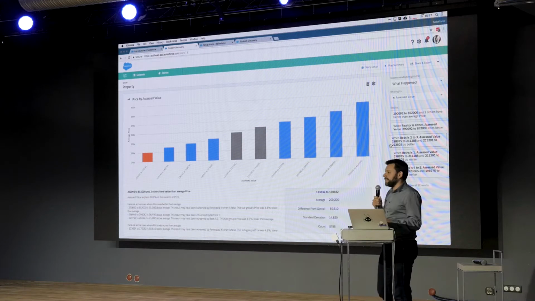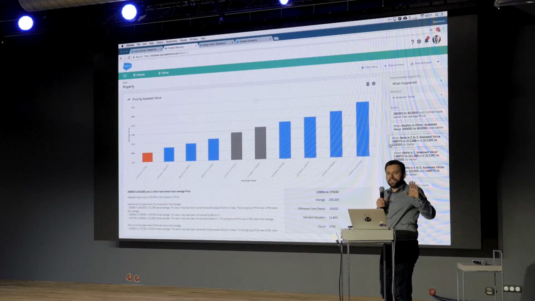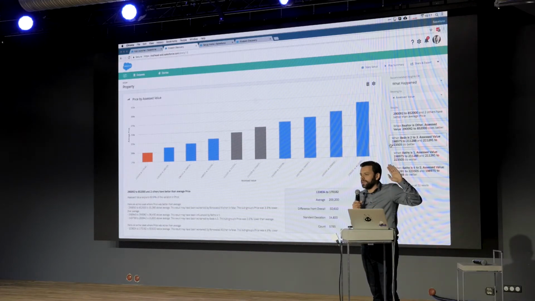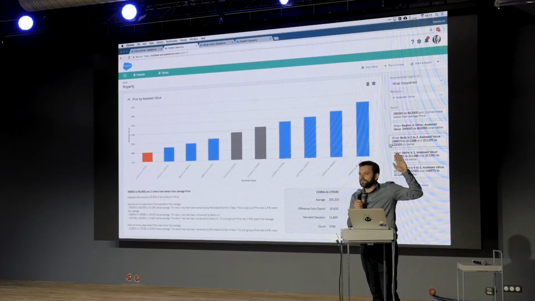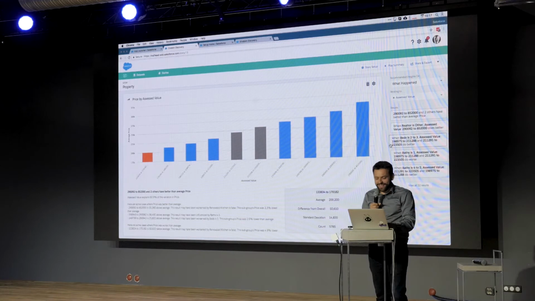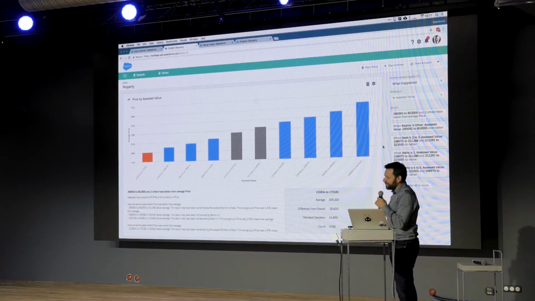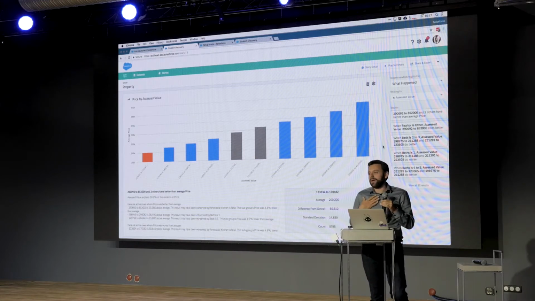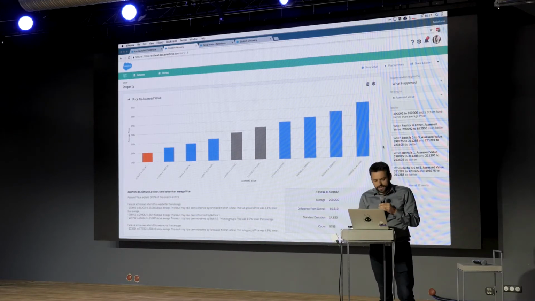I don't know, how many of you are in the realtor business, selling houses? Nobody, it's normal, it's not really the place, that's okay. But assessed value is a big driver for the price of the house. I'm a realtor, so I really know what the business is.